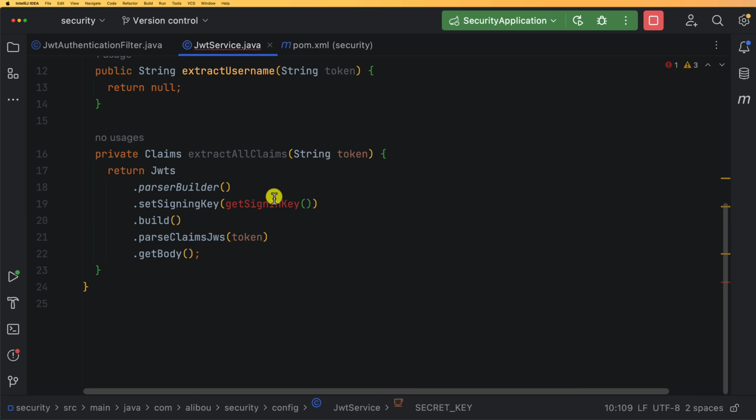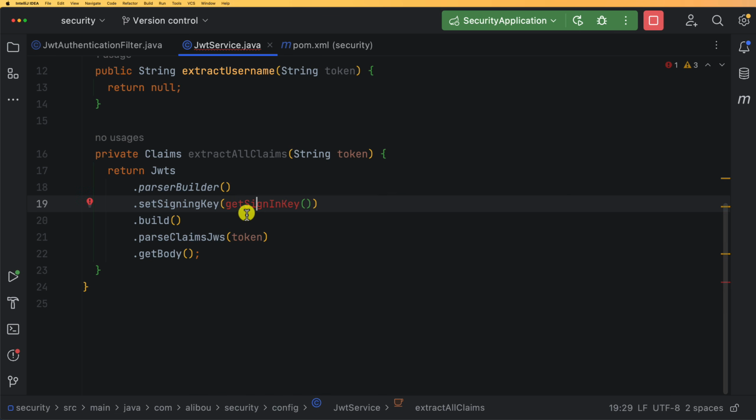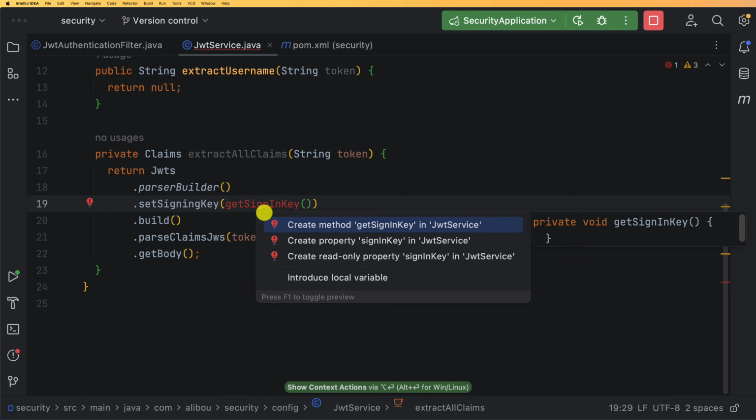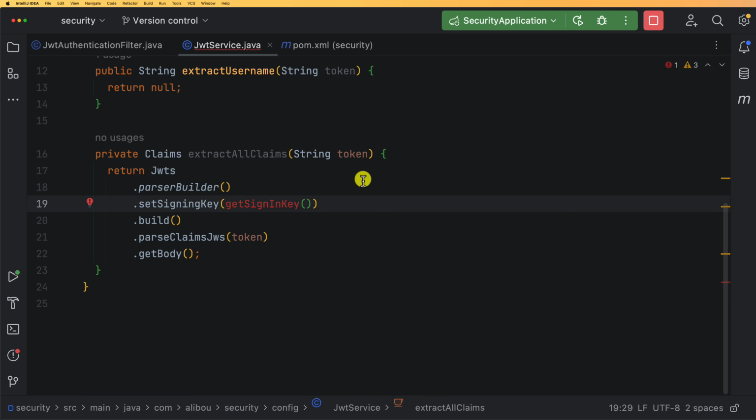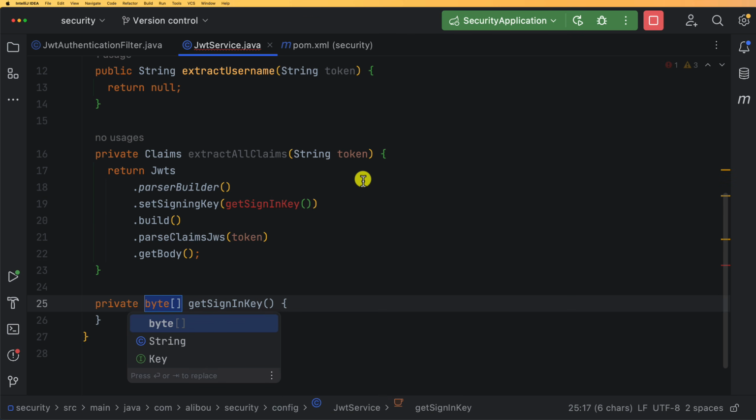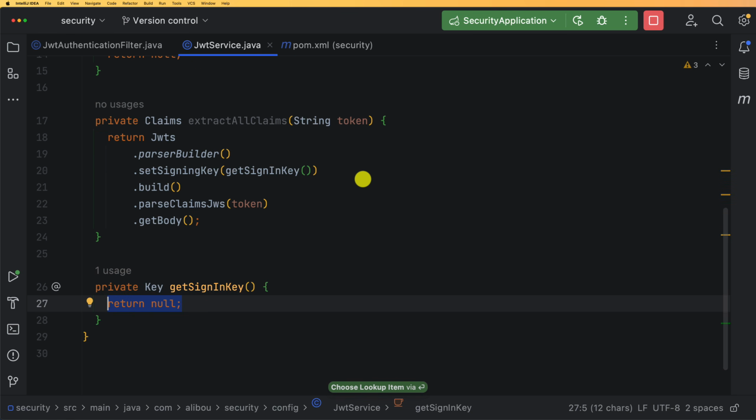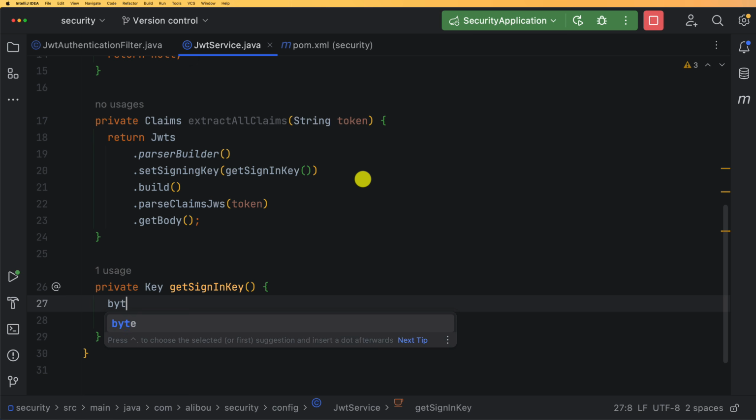All right, now let's continue and let's implement this get signing key. Here I will use IntelliJ to auto generate or create this method. I will ask it to create this method, and this method should return not byte, but it should return a key.